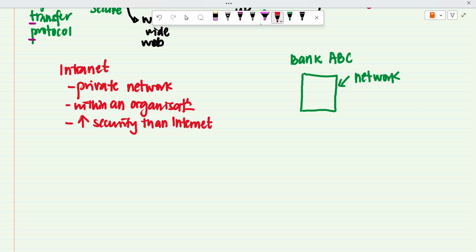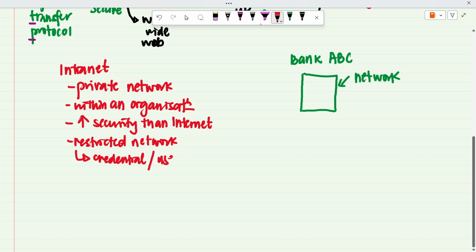Okay, another word that you can use for intranet is restricted. Usually in marketing scheme they will combine the private and restricted, but you can write it as two points or combine it in one sentence, so that if they have separate points, then they will give you separate marks. Restricted network, what does that mean? Because it is restricted, you need to have your credential, or call it username and password, to access this network. You cannot simply go in.